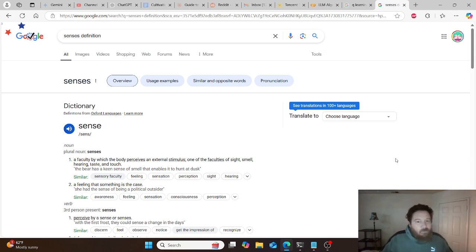And so, first of all, let's define what a sense is. A sense is a faculty by which the body perceives an external stimulus, one of the faculties of sight, smell, hearing, taste, and touch. These are the senses that are within humans. But there are other senses that exist external from humans, right? These aren't the only senses that exist.